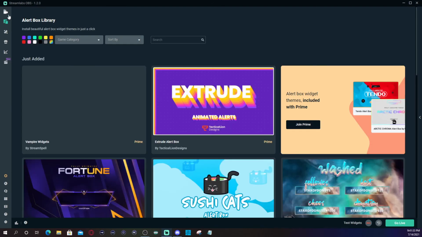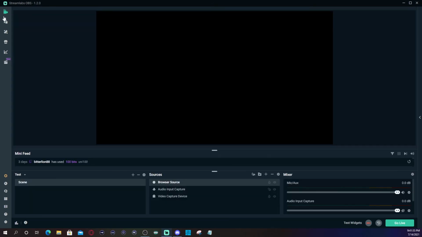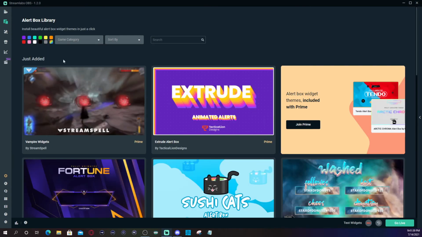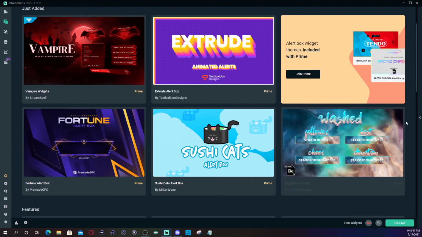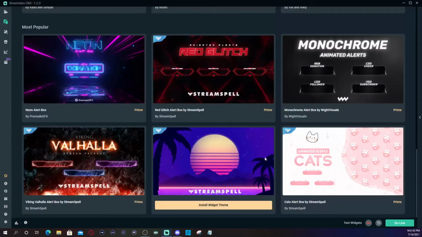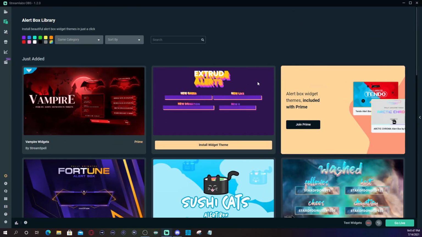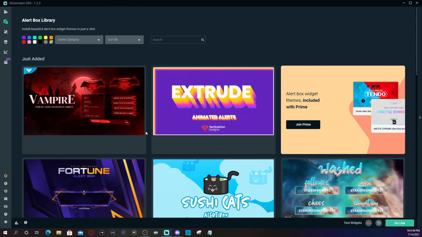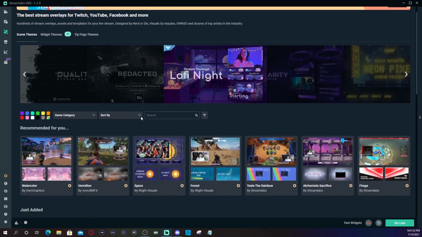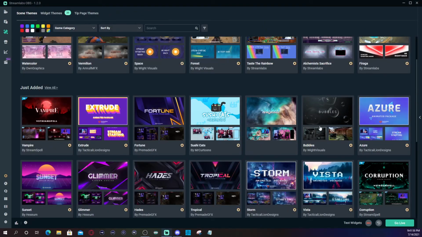So what we were looking at right here is our main source. These are the little extras that I'm talking about. The alert box. You can actually choose any of these if you're a Prime member, and you're able to set up your alert box with a custom theme. There's also custom themes. So if you're looking for a specific overlay and you want to set something up, oh wow, bubbles.